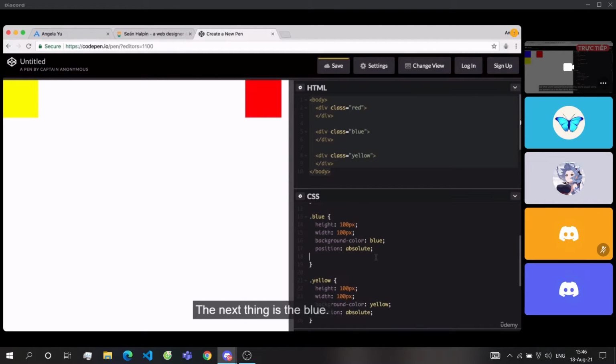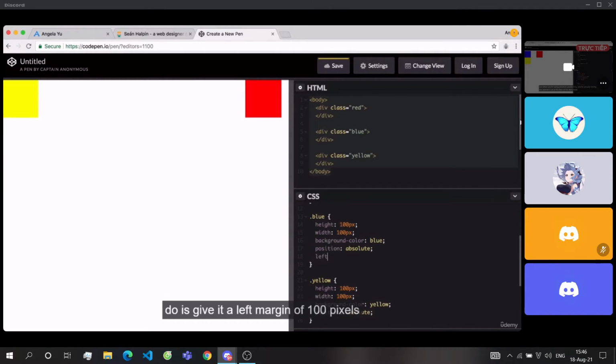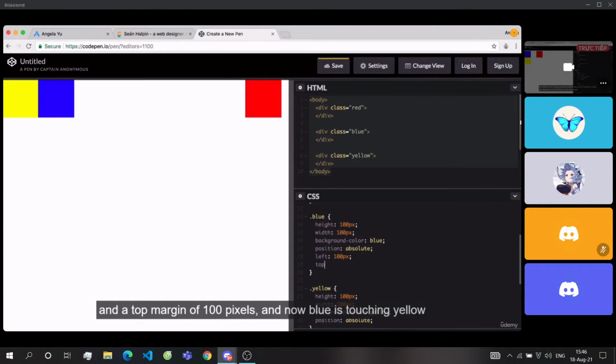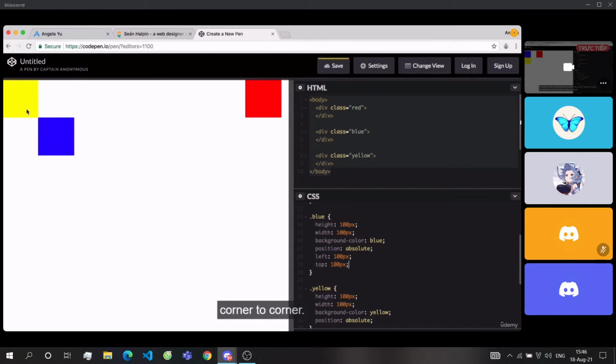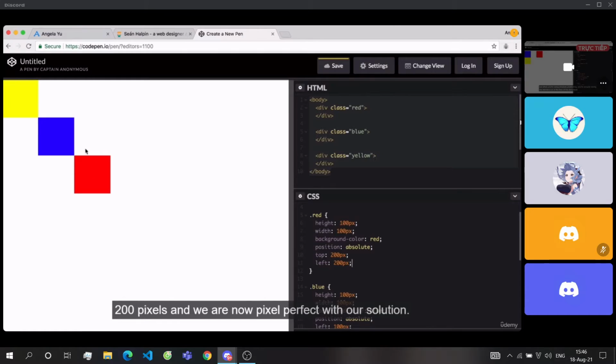So we've got yellow in the right position. The next thing is blue. If we're positioning the blue square relative to the parent, which is the body, then all we need to do is give it a left margin of 100 pixels and a top margin of 100 pixels. And now blue is touching yellow corner to corner. And finally, we can go to our red and change its top margin to 200 pixels and its left margin to 200 pixels, and we are now pixel perfect with our solution. And we've created the design that we wanted.